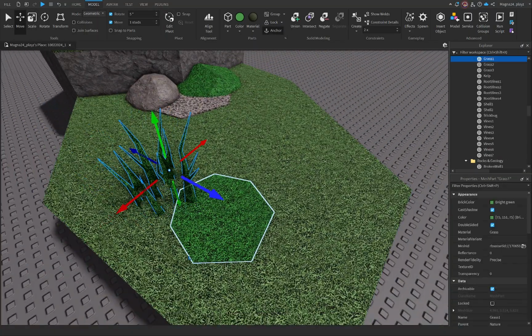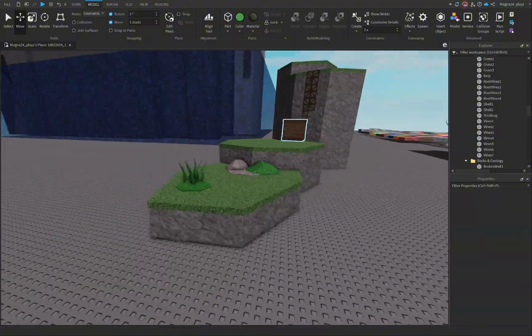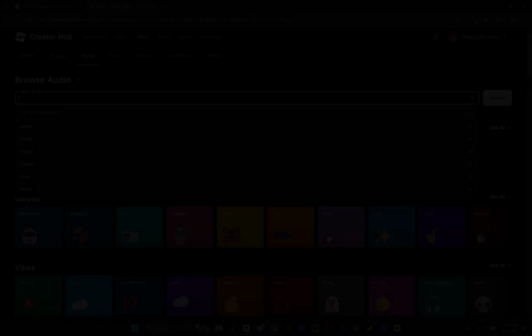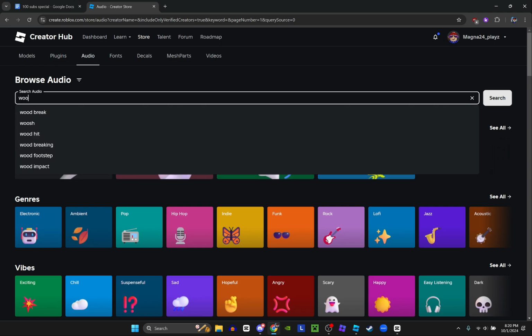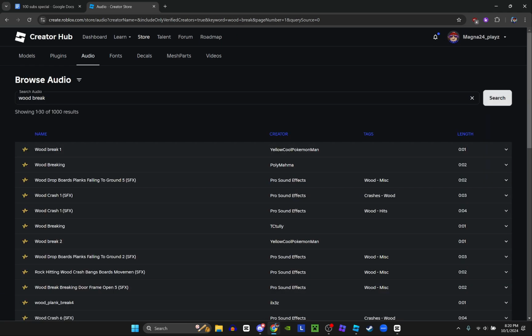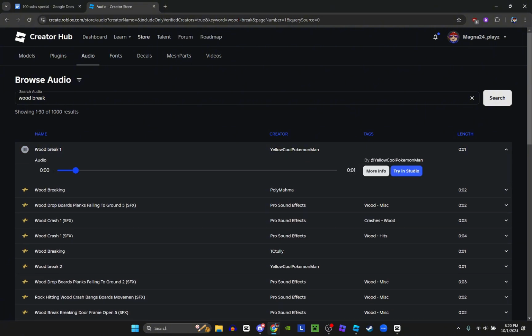You may be asking, okay, well, where could I get all these sounds? Well, if you go to the Roblox Marketplace and go to the audio tab, there are actually a lot of good options here, and you could search for whatever you're looking for.